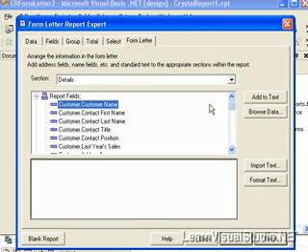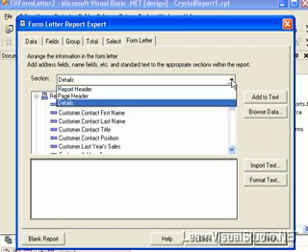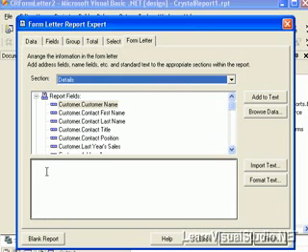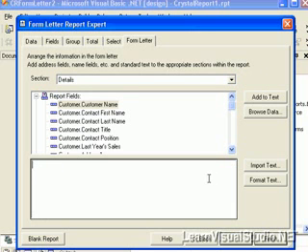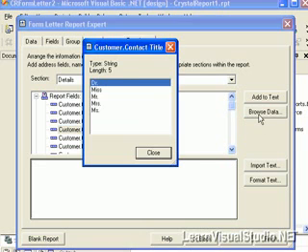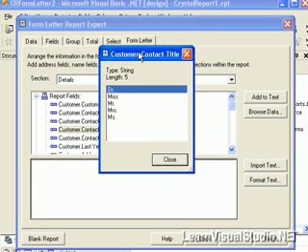We're not going to use any groups or totaling or select, so let's click the Next buttons until we get to the Form Letter tab. In the Form Letter tab, we want to select Details from the section list. Notice some of the other buttons here. We'll select a field and click Add to Text, and that will insert that field in the section we've selected from the drop-down list box.